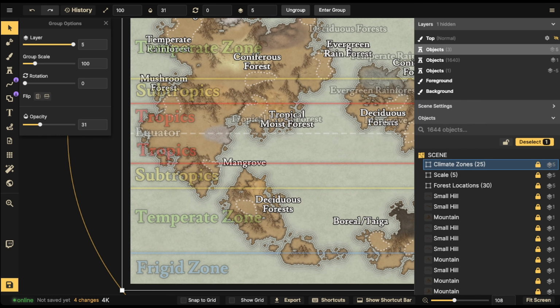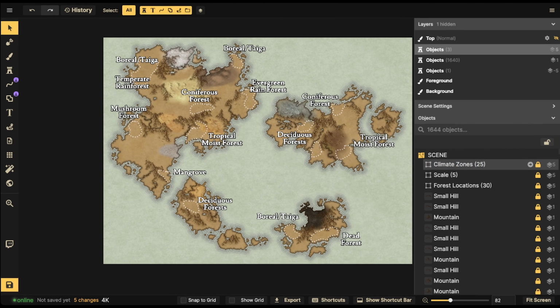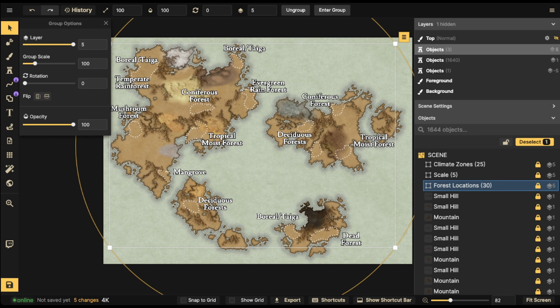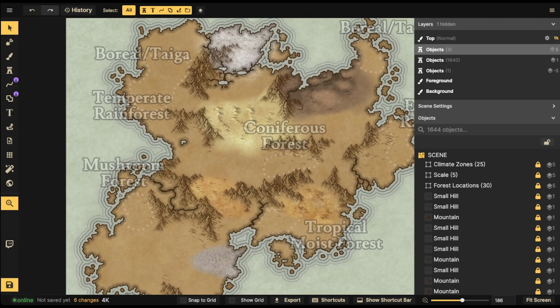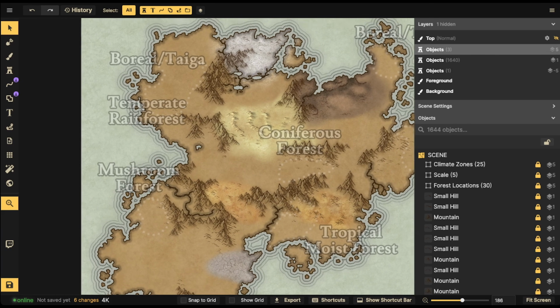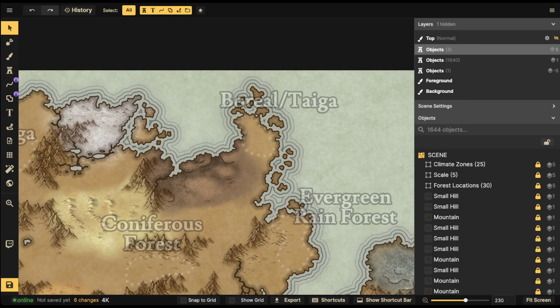So I'll go ahead and remove the climate zones as I just don't need it anymore. And then I'll take those forest locations and bring the opacity down just a little bit, so at least I can see it and work with it. It's like, okay, I can see where each thing is. Okay, all right. Let's start at the top with our boreal and our taiga.